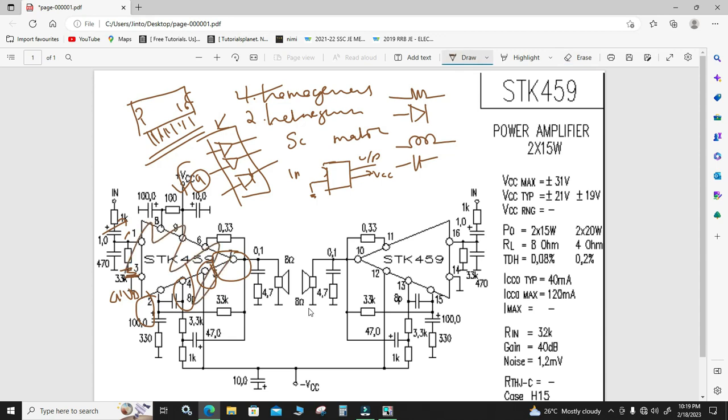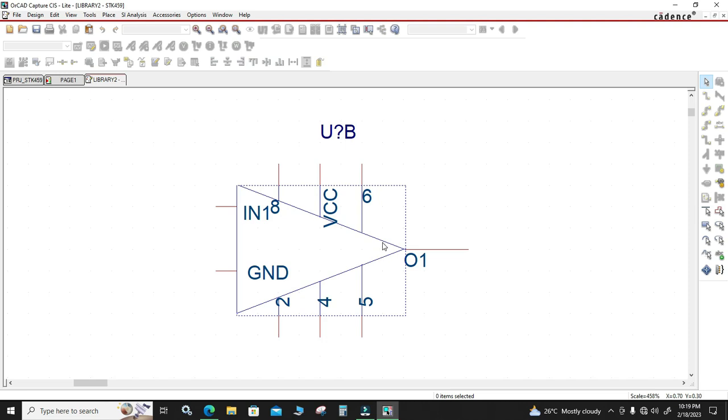This part is completely done. Package is done. For the second part, we need to complete these things: 10th pin, 11th pin, 12th pin, 13, 14, 15, 16. So we have one output here, three here, and two here.